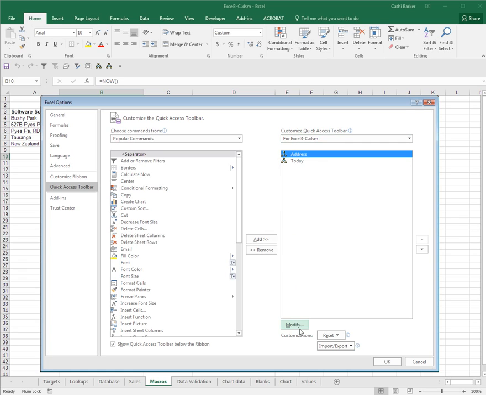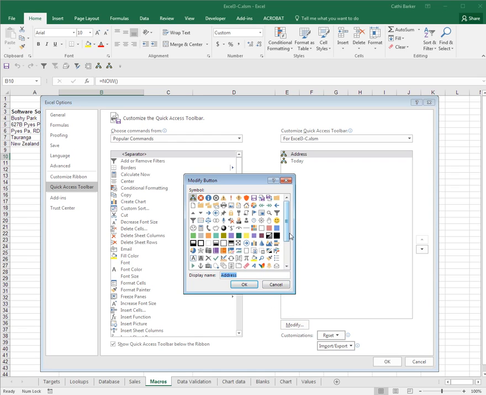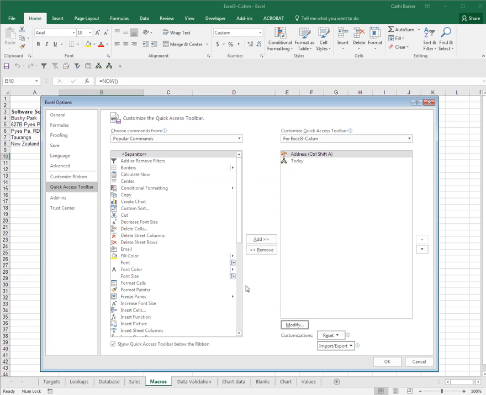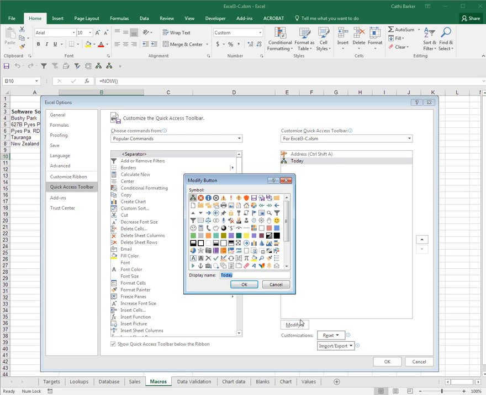If I click on Address, I can click Modify and I can choose a different button. Now being an address, I'm going to go for a street sign, this button here. And to the right of Address in brackets, I'm going to tell the user that the shortcut key combination, if they want it, is Control-Shift-A. And I'll choose OK. As far as Today goes, I'll click Today and I'll modify that as well.